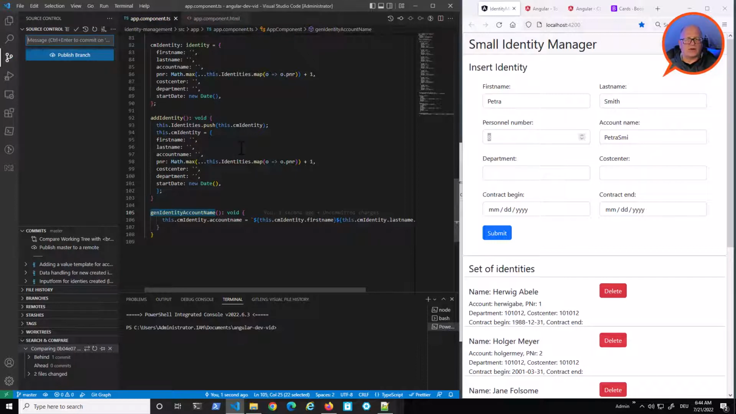So that's it for now. And the next step will be, of course, to implement a connection to a REST service so that we do not have to deal with mock data.